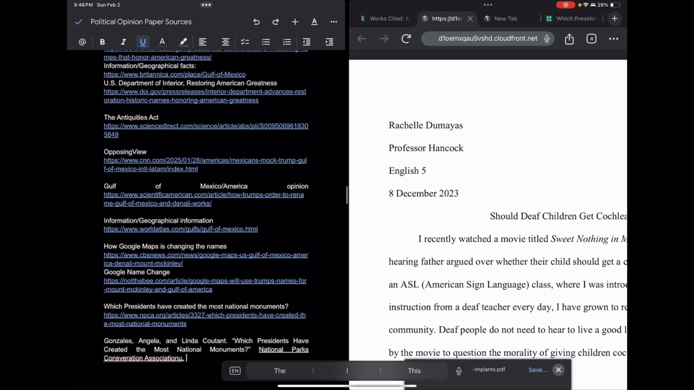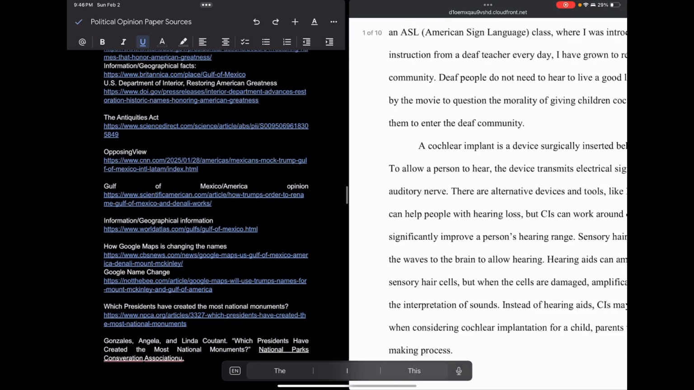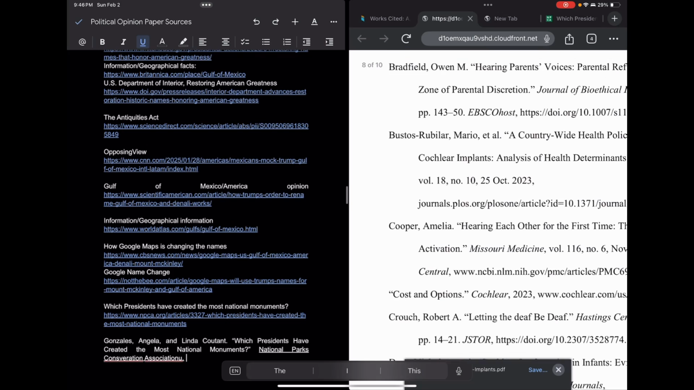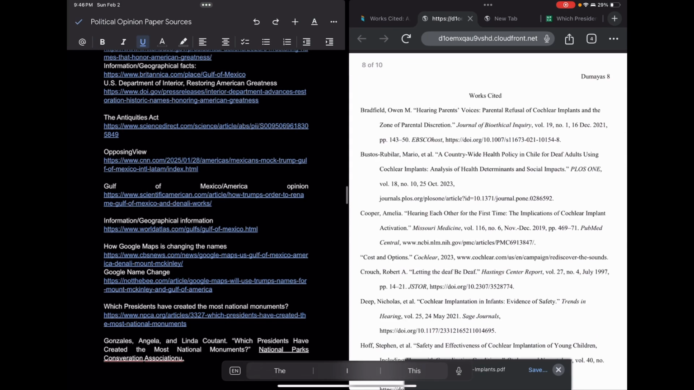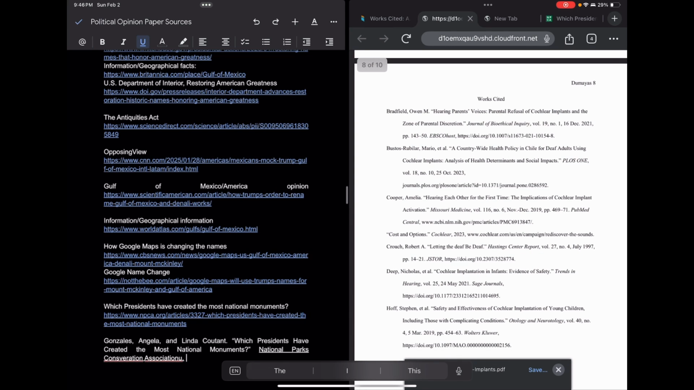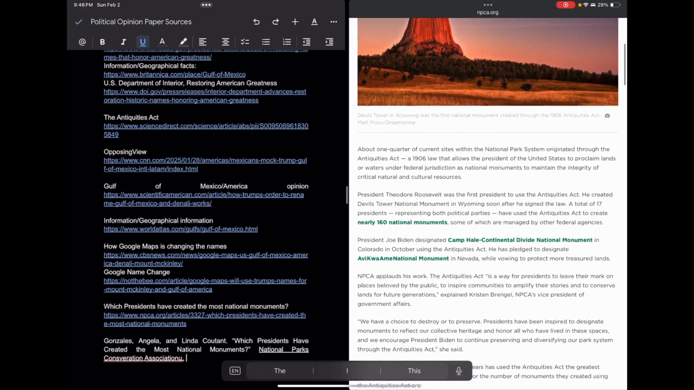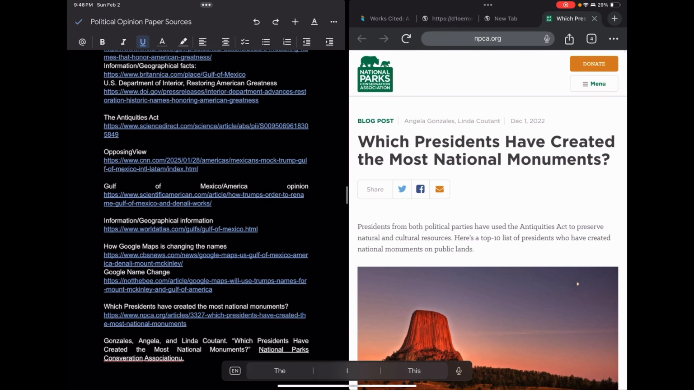Then let's see what the next thing we want to do. Go back to our works cited example. Then we want to include the date, volume and number if we have it, and then page number. So let's go back to our article. It does not have a volume or a number. So we're only going to post the date, which would be December 1st, 2022.